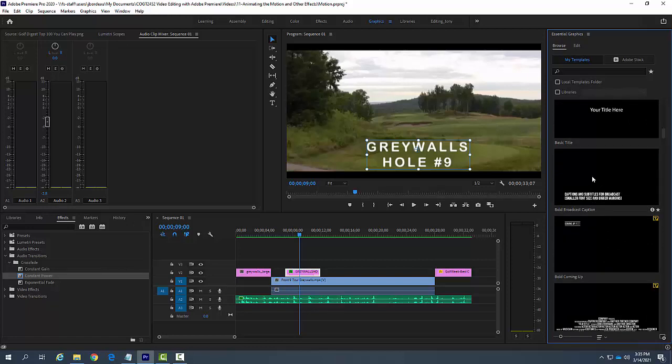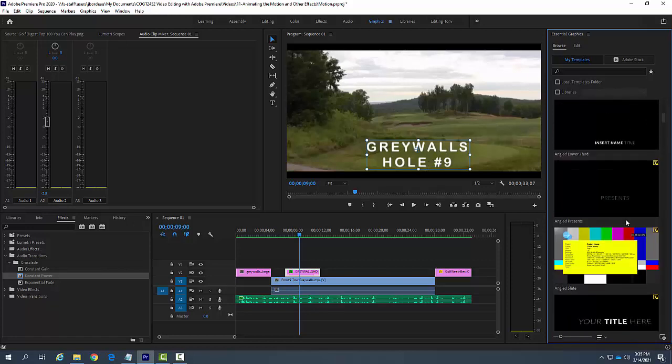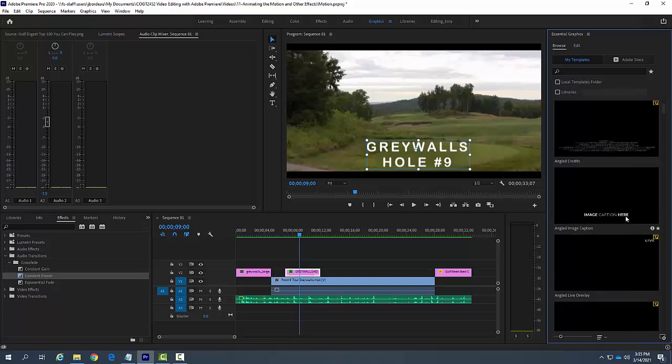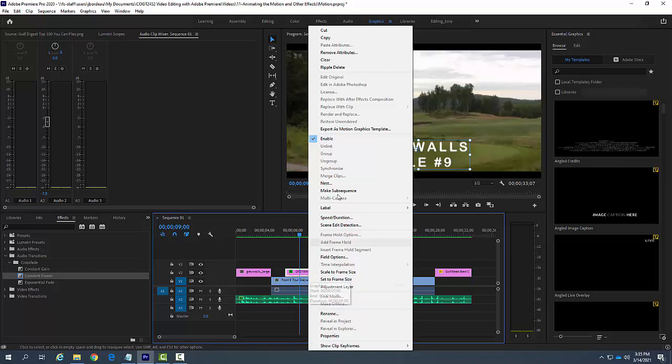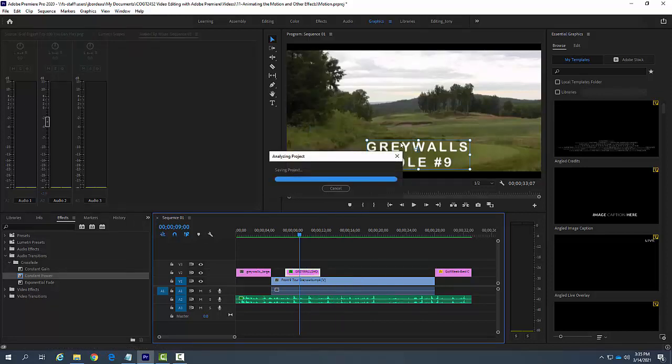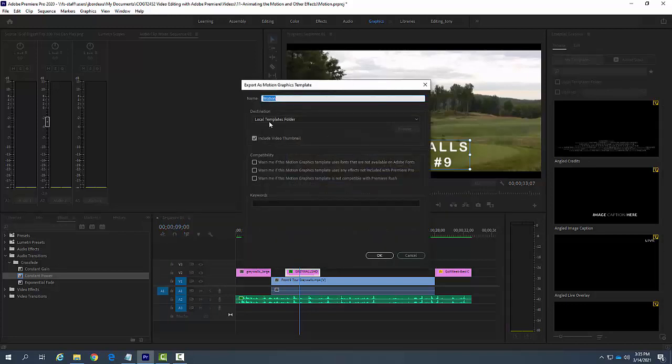So if you made something special, this isn't all that special, but if you made something really special and you think you will use that in other projects, you just simply right click on it and export it as a motion graphics template. And you want to leave it in the local template folder and it will populate in here, and that way you can reuse it again on another project. So this is exporting the title of a project as a motion graphics template.